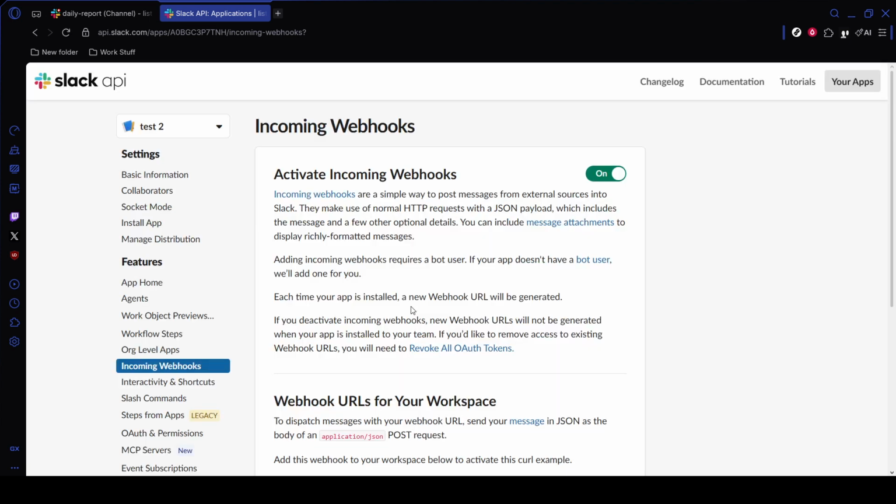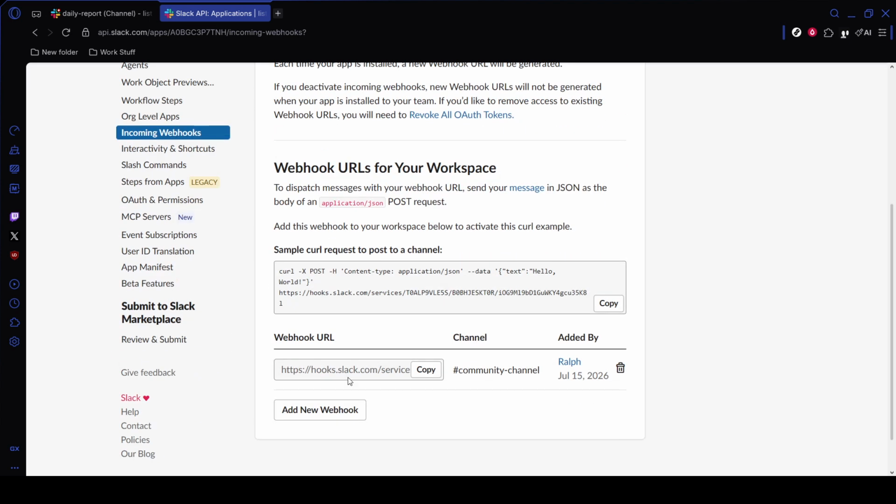One common action is sending a message to a specific Slack channel. This is useful when you want incoming data from another app to automatically appear in a team channel without anyone needing to post it manually. Now draft the message you want Slack to send.